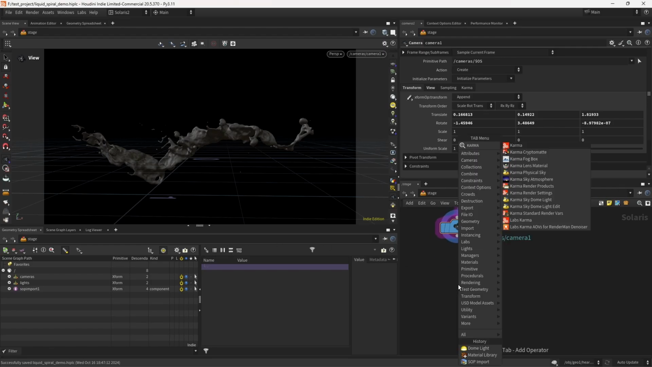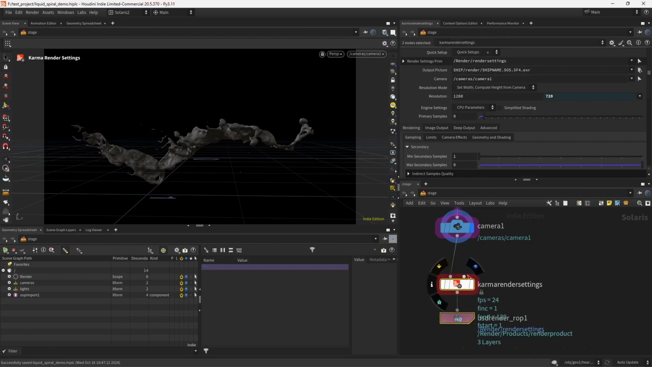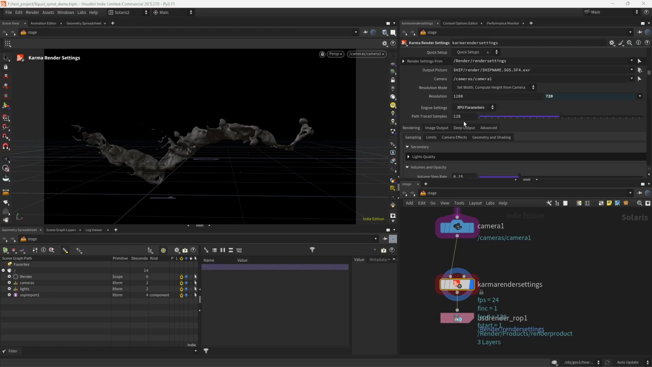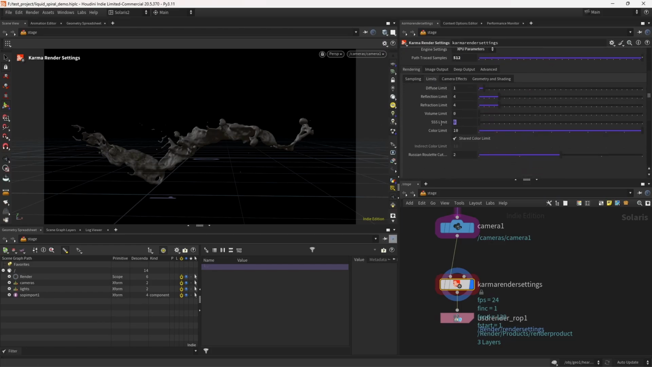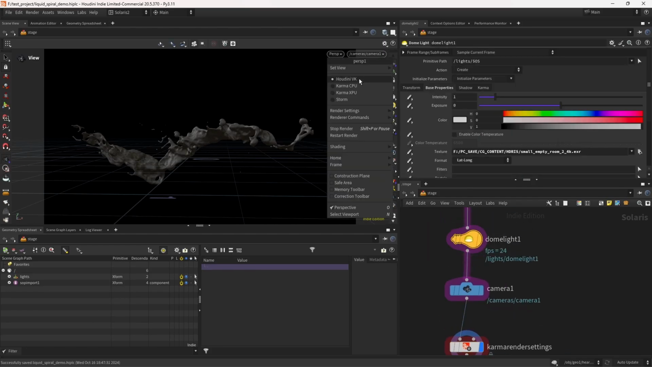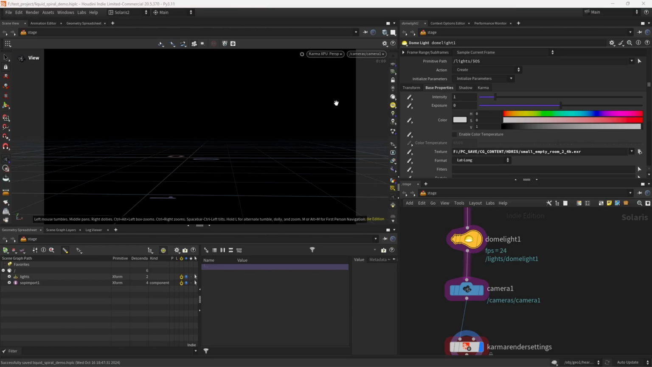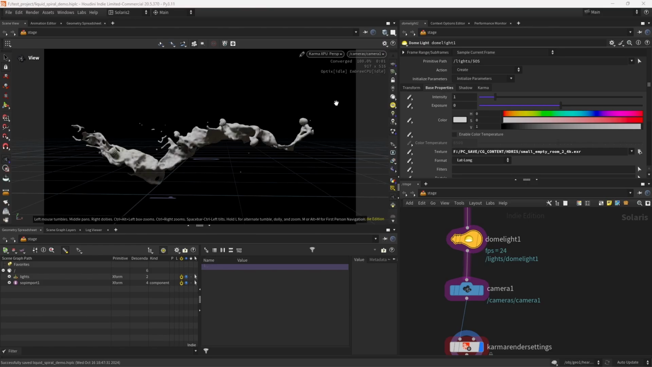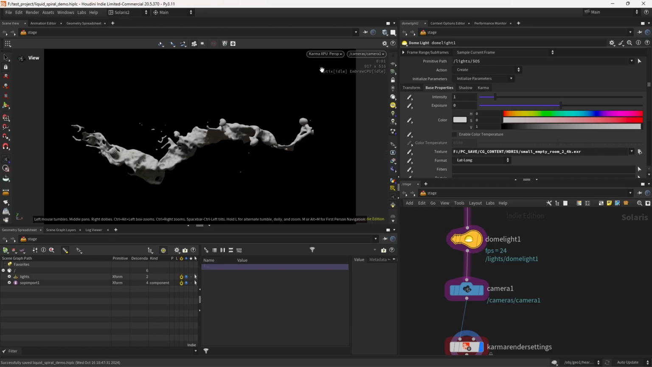Now let's create the render settings and the render. Let's change it to XPU. 512 is fine. And we will use SSS so we can increase the limit quite a bit. Let's see how that looks. The dome light, everything is working. So that is fine. Let's get rid of the grid. And let's create the materials.